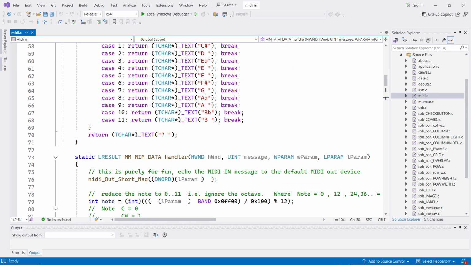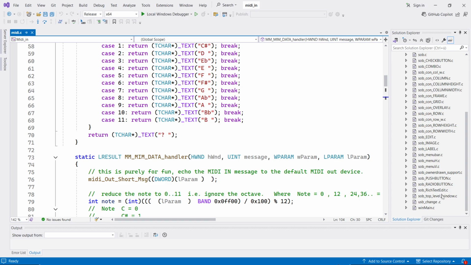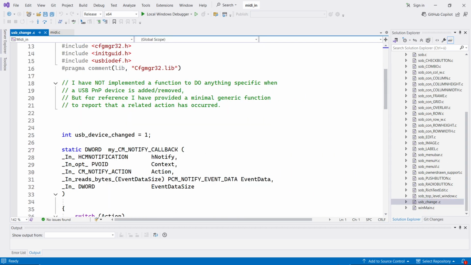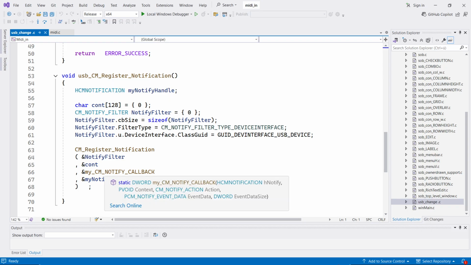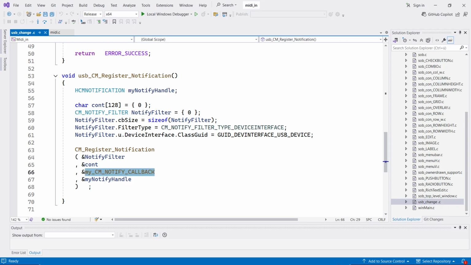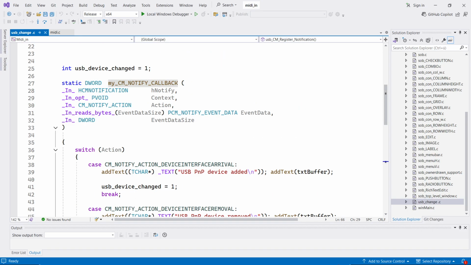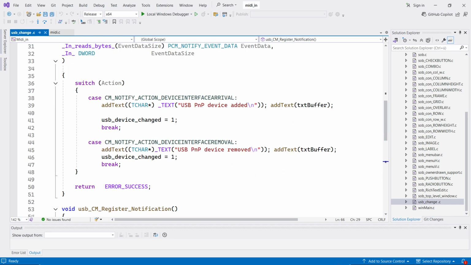That's it. The only thing that's vaguely worth mentioning now is the USB change module. This is the code that in the operating system says if there is a plug-and-play USB device plugged in or unplugged, please tell me about it. Please tell this function or callback routine. Here's my callback routine, and it simply prints on the screen device added or device removed.